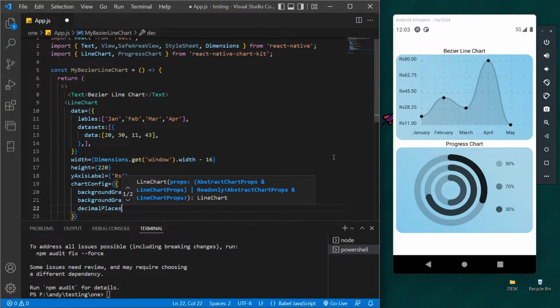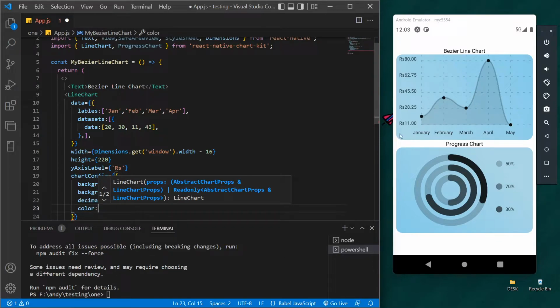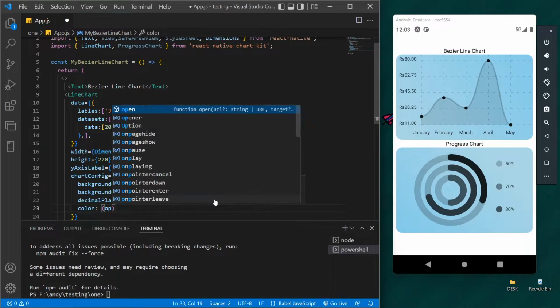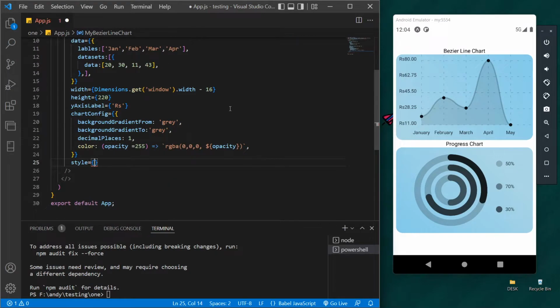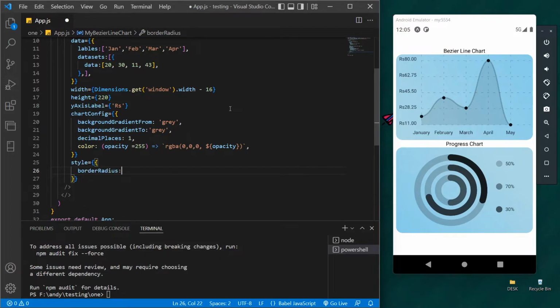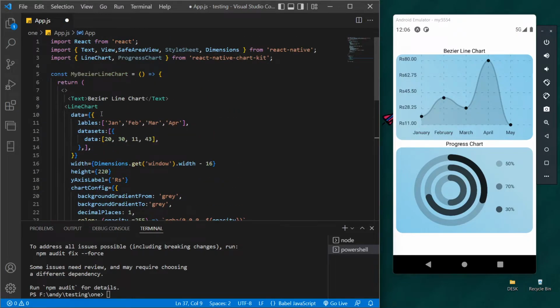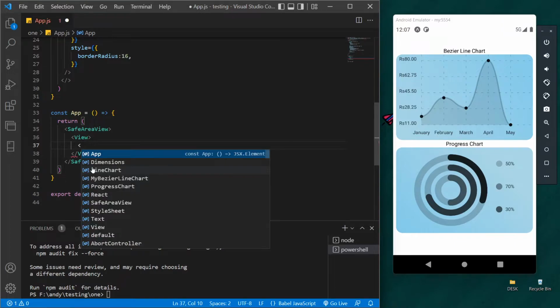After that, with the decimal places property, we can adjust the decimals on the y-axis. Its default value is always 2. And with the color property, we can adjust the color and the opacity of the shaded portion. So let's assign the opacity value, give the black color and use the opacity value here. Now to get the curved line between the points, we will use the style with the border radius property and assign the value. Now to show the chart which we have created, we will mention the section name in the safe area view with the view component.